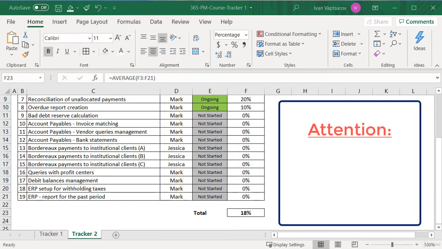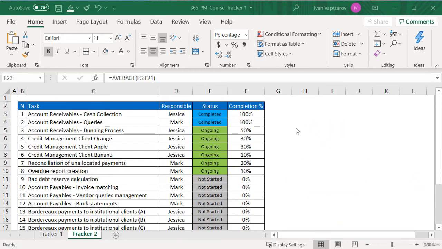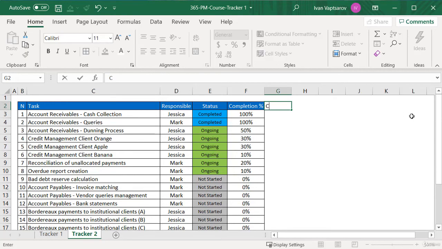Attention! This total will be correct if the tasks are very similar in terms of effort needed to complete one. If the processes in our case take about 5 days each, the overall completion percentage will be realistic. However, if some of the processes take 2 days and others take 10 days, the simple average will not be a correct representation of the reality. This needs to be taken into account when agreeing how to present progress in this way. Finally, we leave one free text column for comments. We are already familiar with the purpose of this one, right?